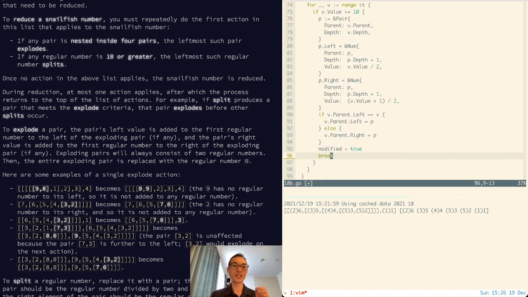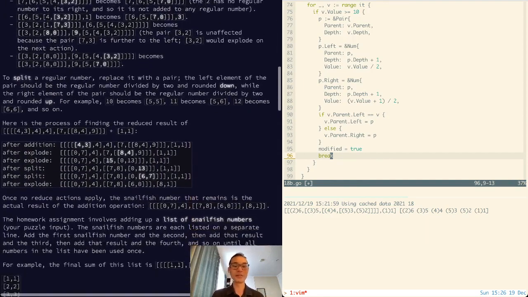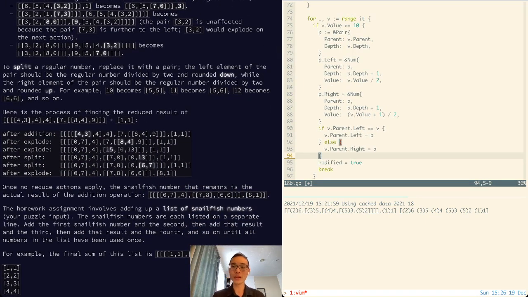And the second operation is actually quite a lot easier. The idea is similar. It's the split, which is anytime a number is 10 or greater, you split it into a pair that fits the number inside it, like 10 becomes 5, 5, 11 becomes 5, 6, and so on. The rules are all in the problem description. So it's a similar thing. If we find a value that is greater than or equal to 10, then we create a new pair.